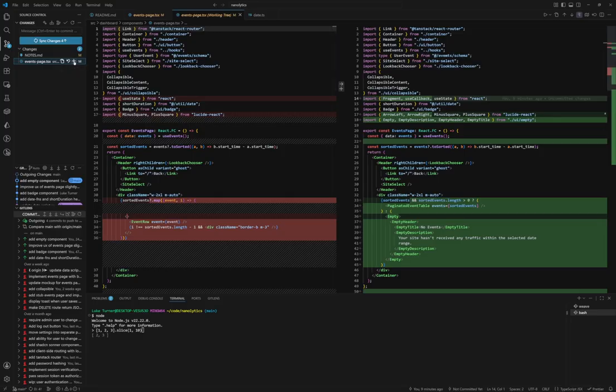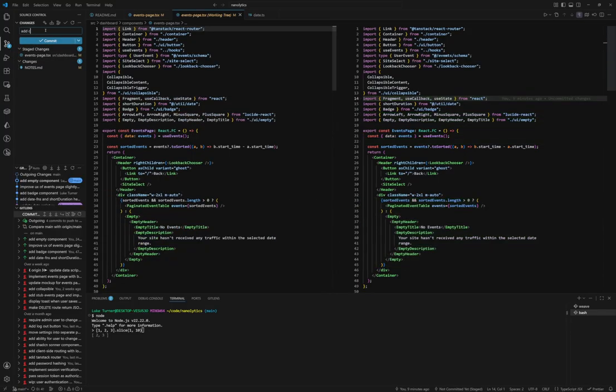Let's go ahead and commit this. Add client-side pagination to events page. Great.